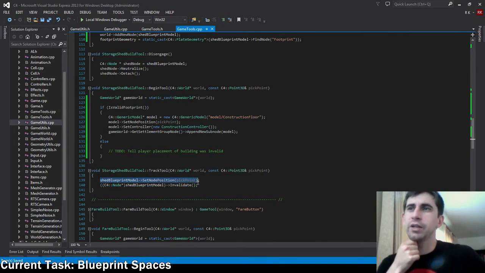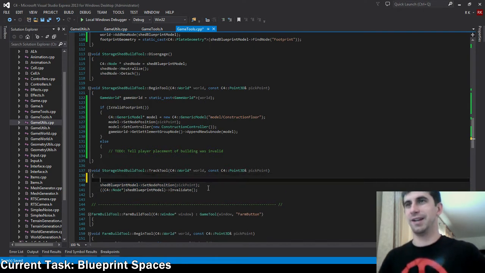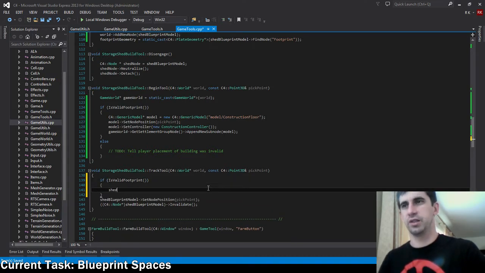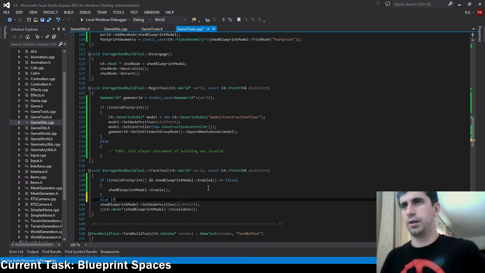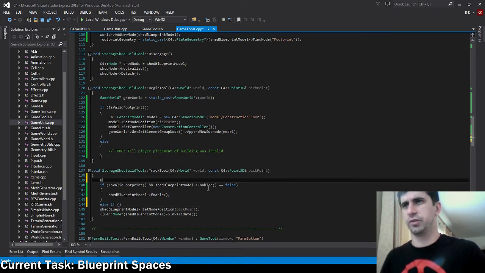while right now I don't have access to... Actually, you know what I can do? Let's try this. If I have a valid footprint while I'm just waving my mouse around, we're just going to play with the visibility of this node. So if we have a valid footprint and the shed blueprint model is not enabled, then we are going to enable it. Otherwise, and actually I should only do this once.